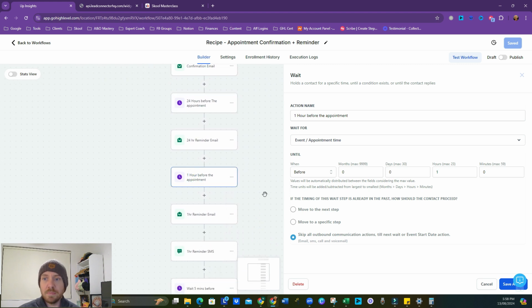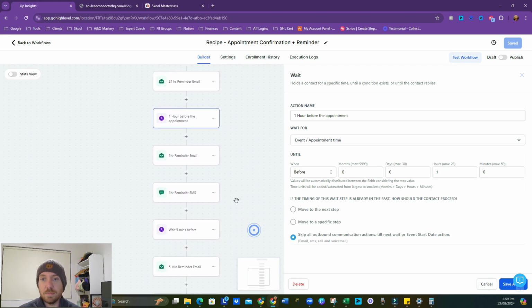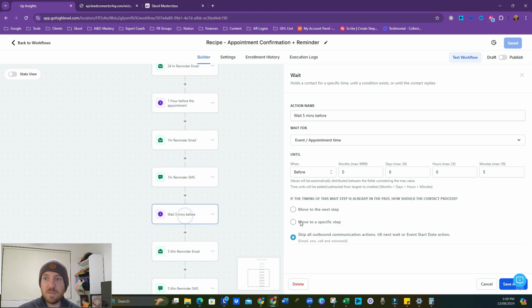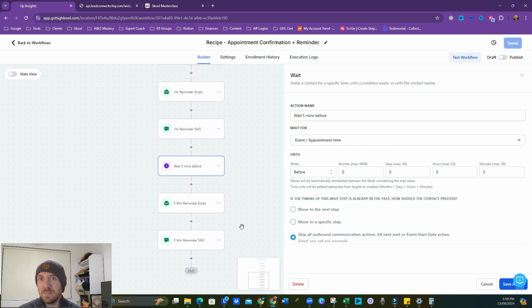Same with the 1 hour, it will do that, although that's unlikely, but it will skip past that if it's already past 1 hour. And the same with the 5 minutes before. Again, I doubt that's going to happen unless they book in 1 minute before it starts. And with the way that we've set the calendar up, they can't do that. It has to be at least 6 hours before, otherwise they can't book in.